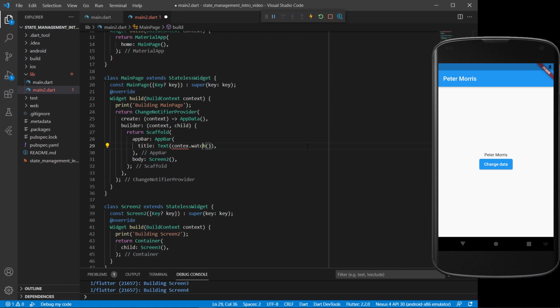So I'm going to say context dot watch. The type I need to watch for is again app data, and I want to watch which value? Name. Okay, so you can see it's a lot shorter than using provider.of and so forth. So this one does exactly the same thing. So it's just a shorter way of doing this, and it's the recommended way. So you can just say context.watch app data and then go and refer to whatever you want to use.